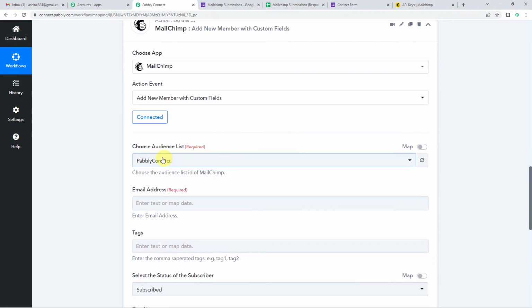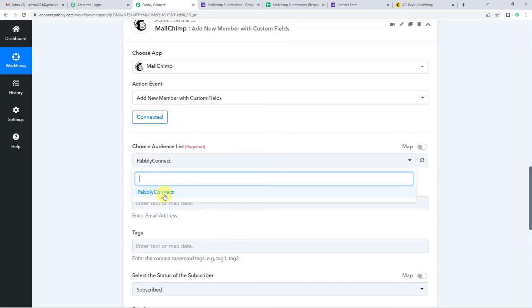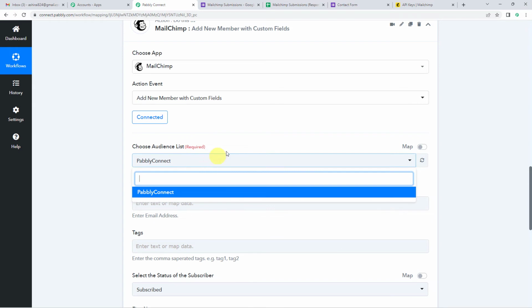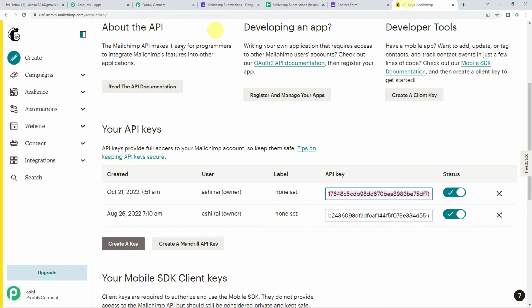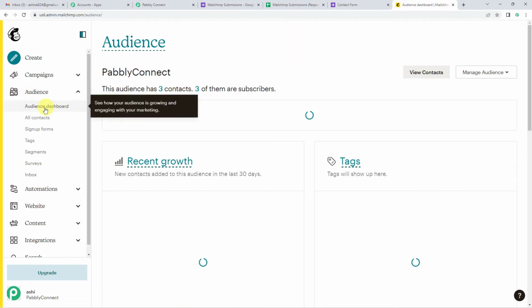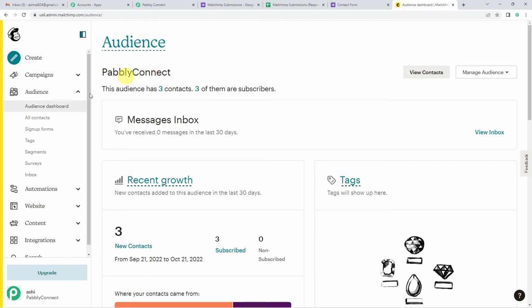And now it is showing me, it has auto-fetched the audience list that I've created in my Mailchimp account. Since I just have one audience list, it is showing me one. In case you have multiple, it will show you the drop down and you can select from there. Let me take you to my audience list here. You will see this is my audience list, Pabbly Connect.